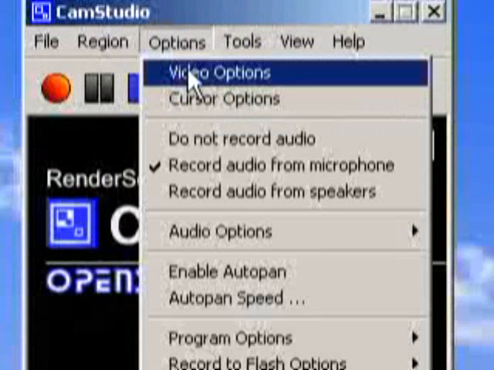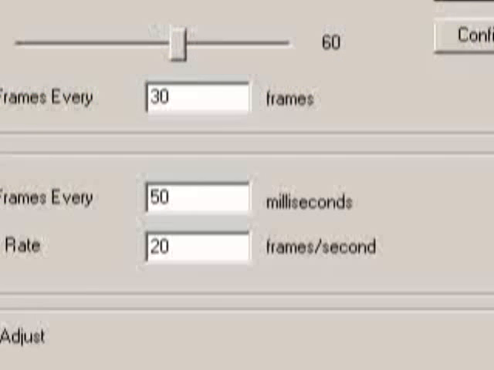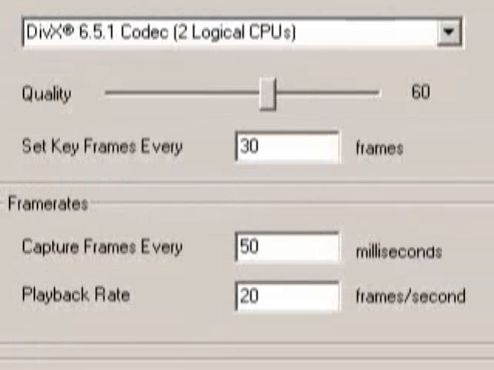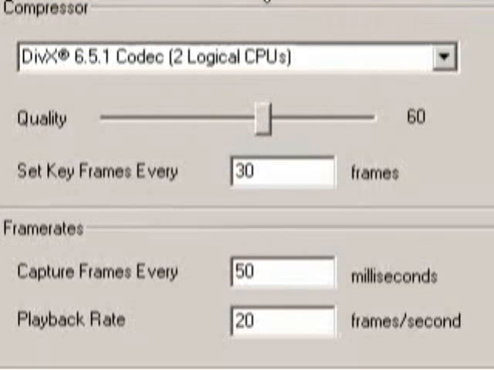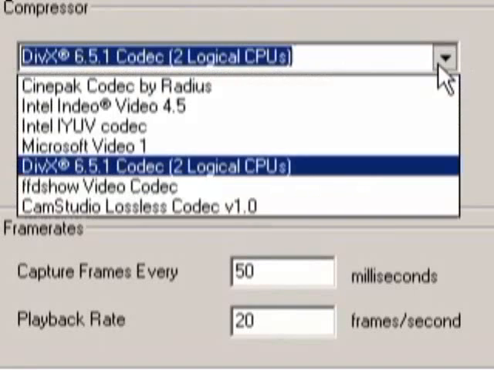So now we go to options, video options, and now we're going to set a compressor. Compressors are so that your video turns out a small file size. For example, instead of the movie being 500 megabytes, it's going to be 5 megabytes. It's reasonable enough to upload onto YouTube. YouTube has a 100 megabyte limit for videos. Using a compressor will make them much smaller.